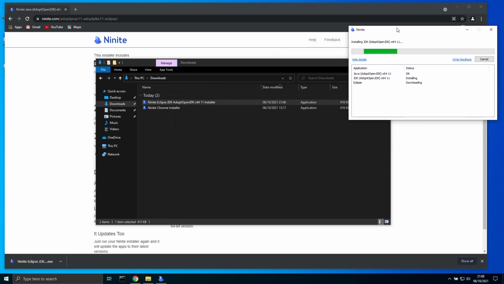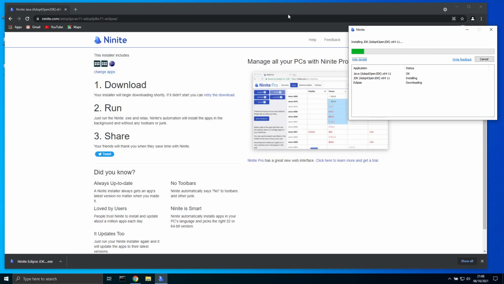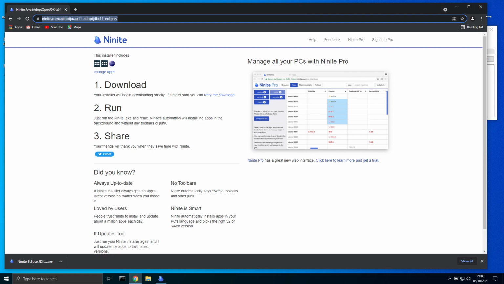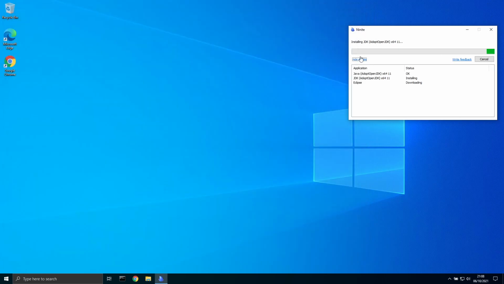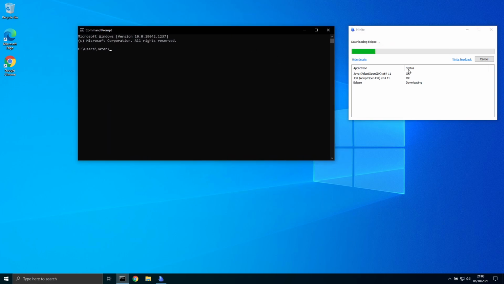In the meantime, since these two are pretty much installed, I'll close this down. I'm going to show you some cool stuff. Actually, I don't need this at all. So first of all, let me wait for that to finish installing. My laptop is crying out in pain running the VM. Okay, so under status, these two are okay.